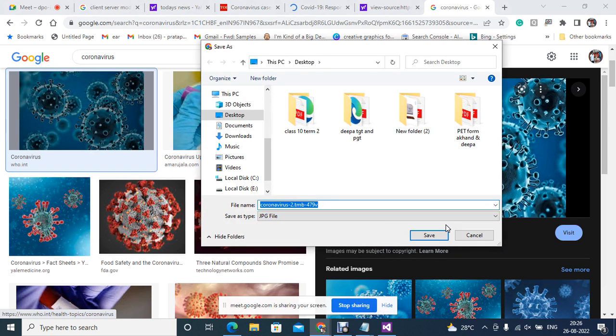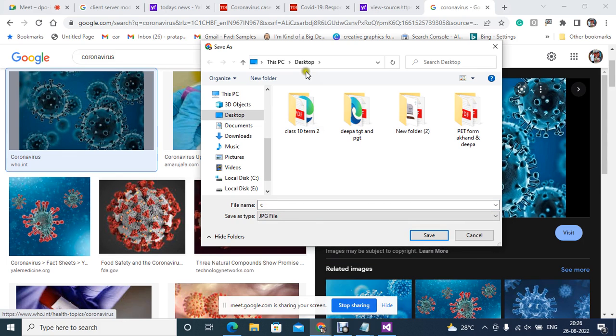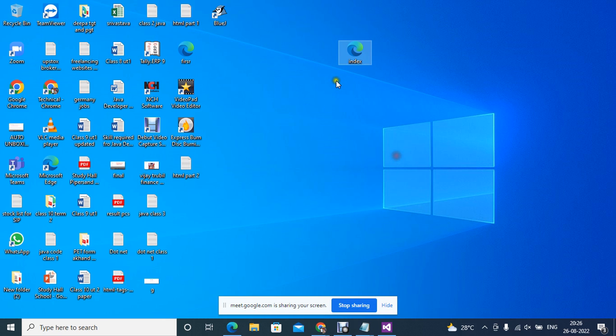So just remember this thing, I am saving this file. I will write down the name, coronavirus. I am just writing a very short name, C. Okay, you can write any name. I am saving this file on the desktop. So just remember this, what I am telling you. Just see the location where I am saving. Desktop, and my original HTML file is also on the desktop. So here is my file and here is the image that I have saved.